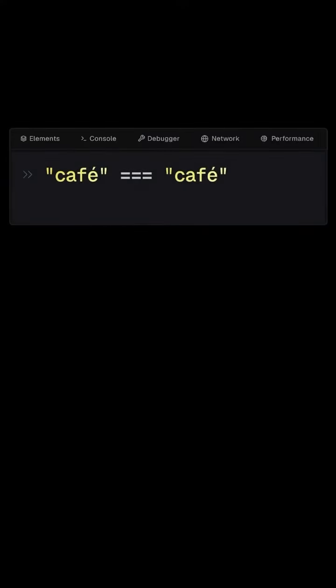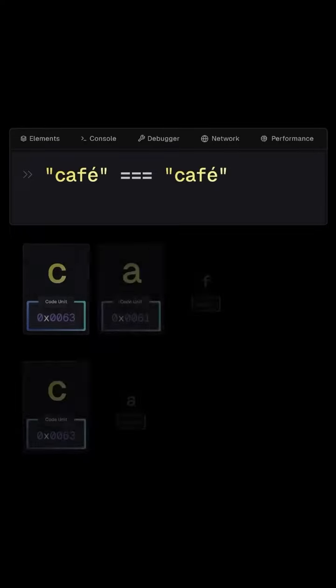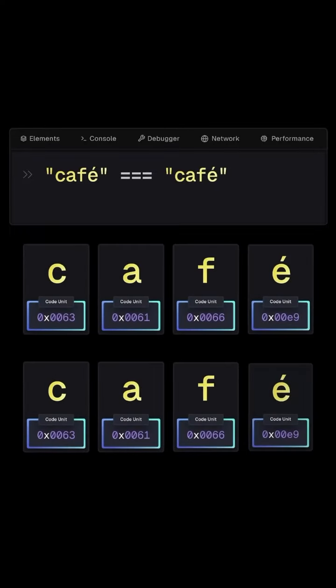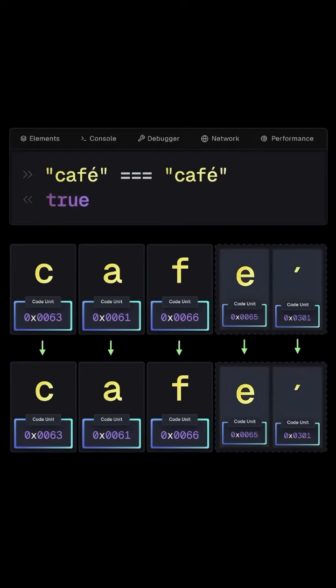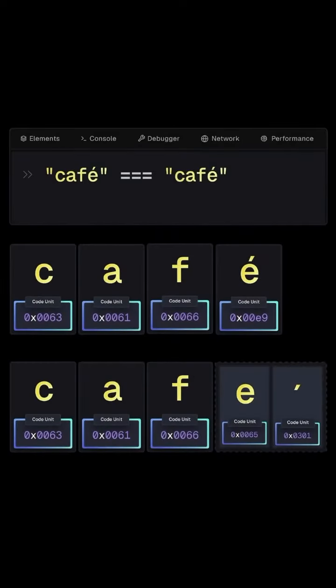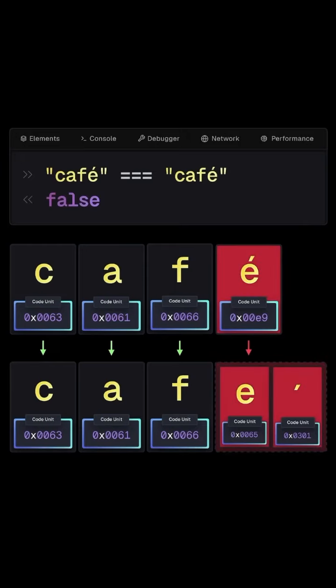The important thing here is that JavaScript string methods are based on the individual code units and not on the user-perceived characters. Comparing two strings only returns true if their code units are exactly the same, which can either be composed or decomposed as long as they are identical. When we compare the composed version with the decomposed version, their code units are not identical, so this returns false, even though they look identical to us.